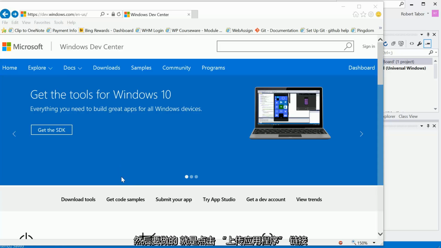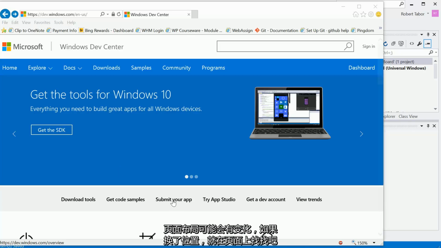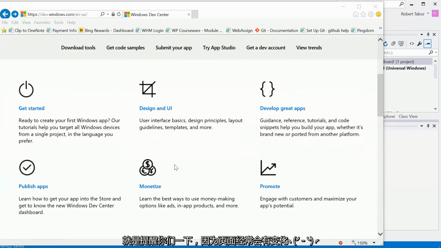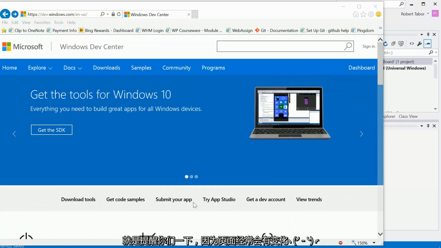Okay, so what I want to do is click on this link that says submit your app. Now, these sorts of things are likely to change frequently, so just look for a link on this page to submit your app. It may not be right here where I'm pointing right now, but just look on the page if it doesn't stand out readily, because again, they change the layout and the wording on this page frequently. So let's go ahead and click submit your app.